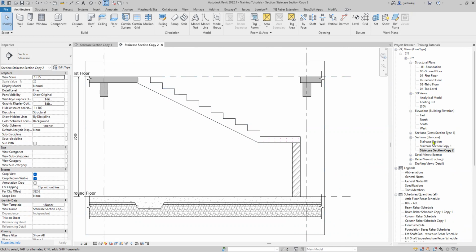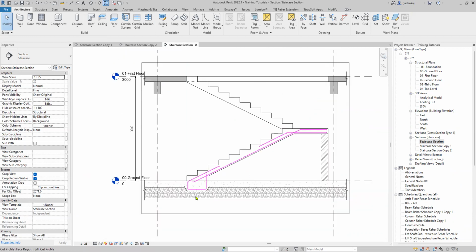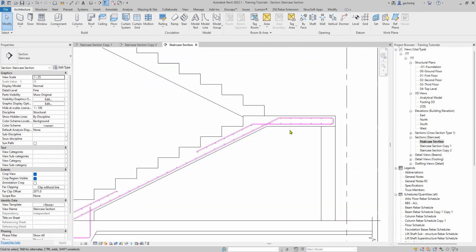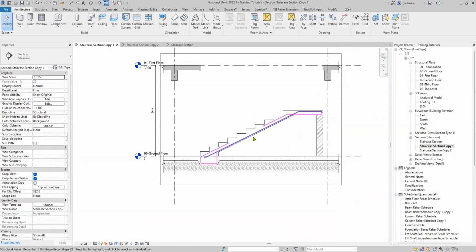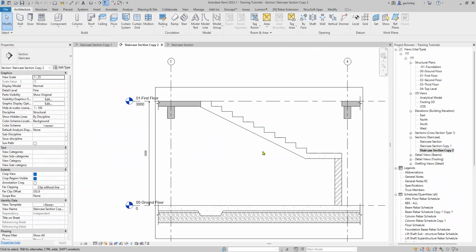As I said, the section will only allow you to work on one run at a time. So our main run here will be for presentation purposes and annotations, but the reinforcement will be done on two separate runs. So this is the first run, which we've just done. So now let's finish the second run.